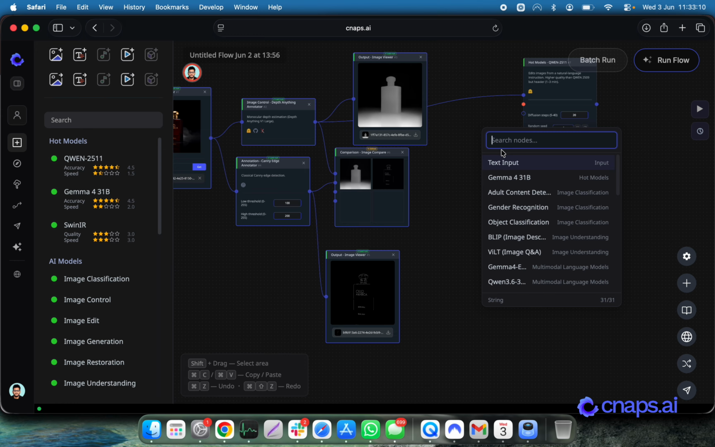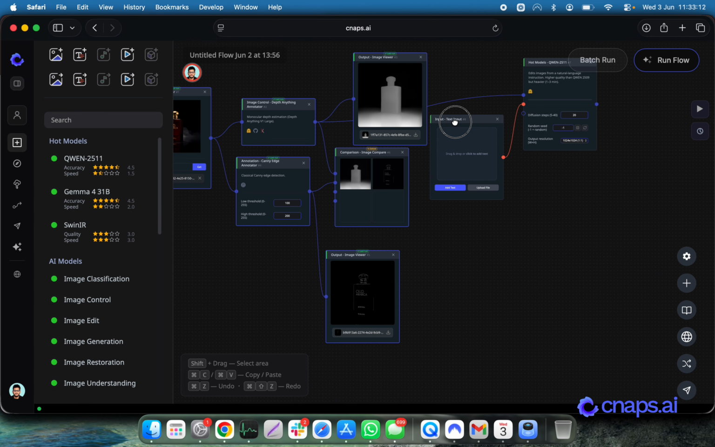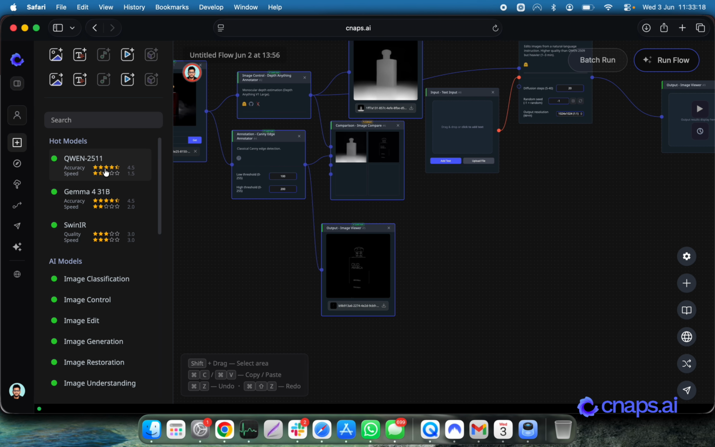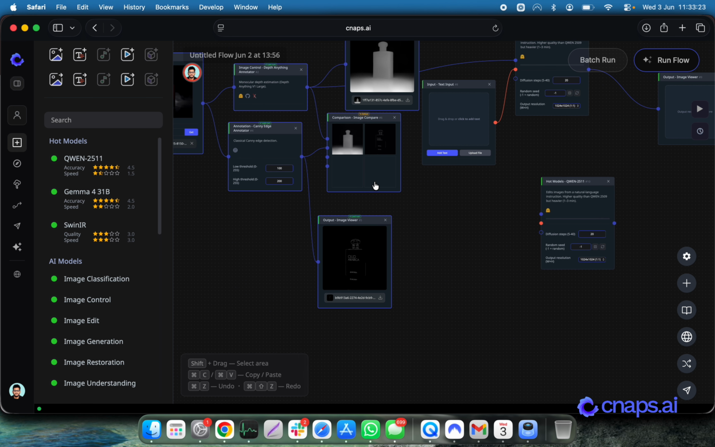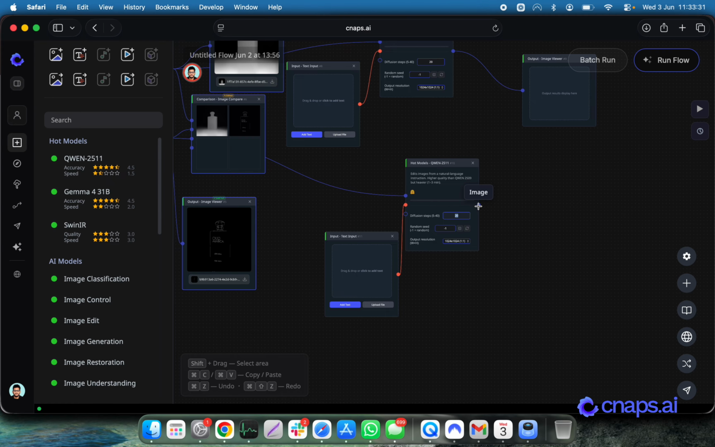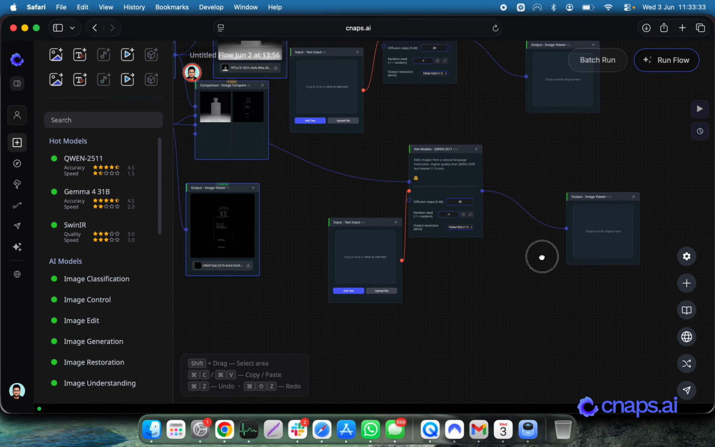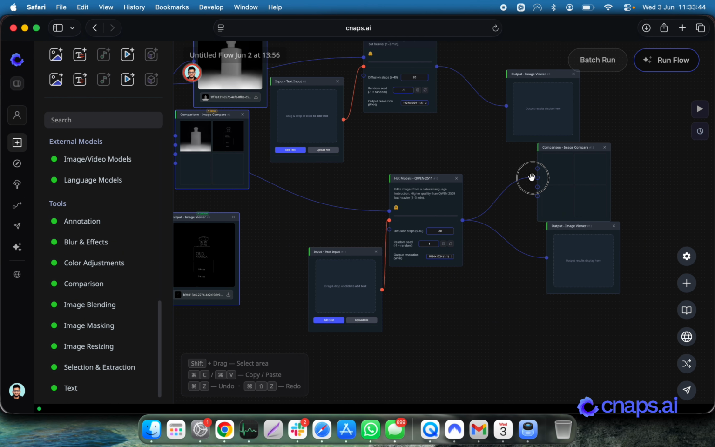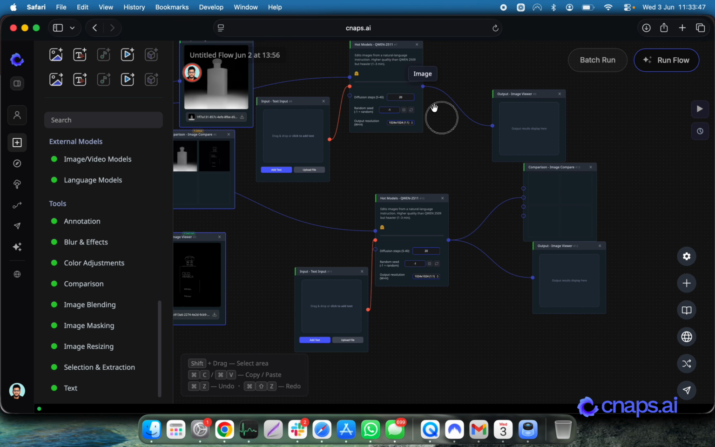So here I will give text input and extend this edge to get the output in Image Viewer. And now let's add another image edit model to fill the Canny image. Now here I will add text input node and extend this edge to get output in the image viewer node. Now I will also add image comparison node. And here I will pass the output from both the Canny image and the depth image nodes into the image comparison node.